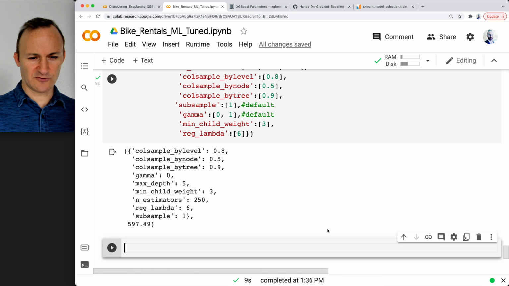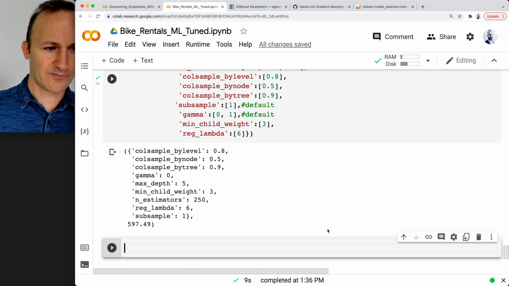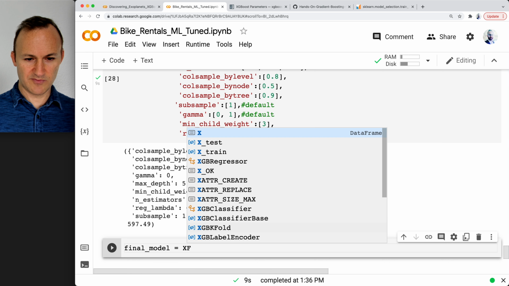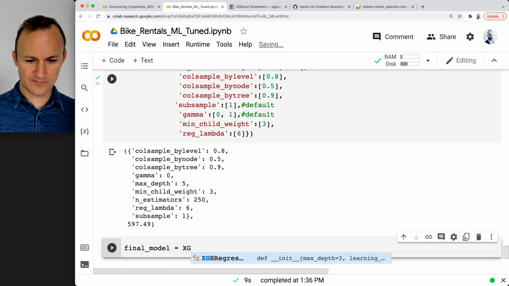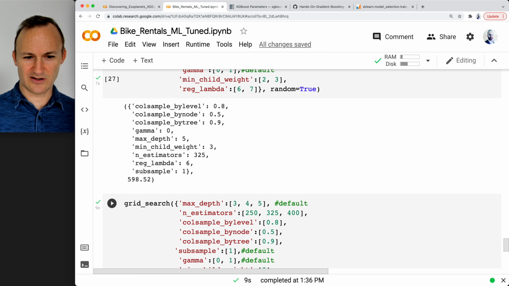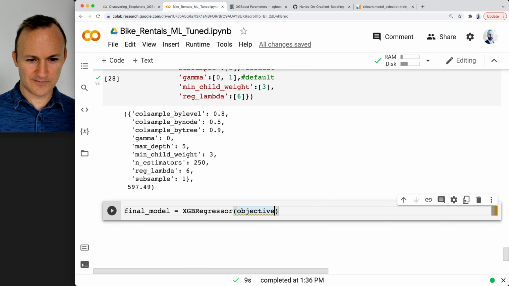So let's say that this is the final model. Okay, so how do I do that? All right. I want to say final model equals XGB regressor. And then don't forget that objective. This is kind of the objective thing. I wish they would just fix it soon. What is it? Objective. You know what? If I type in the model, I think it shows it to me.